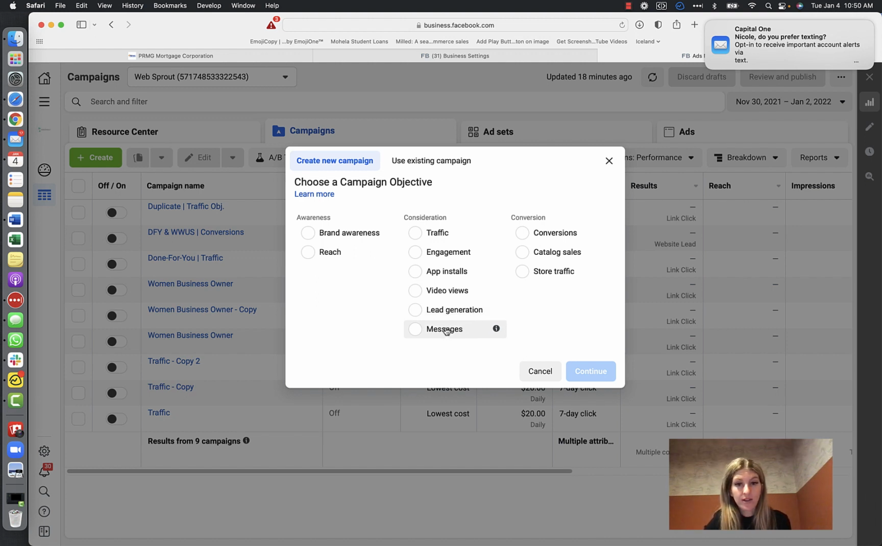And then start with messages if you want. Do a traffic and messages campaign if you have a couple extra dollars here and there, but the majority of your campaigns will probably be traffic. And I will record another bonus module on engagement, how to reuse those posts that get a lot of likes, comments, and shares. So those are the campaign objectives.